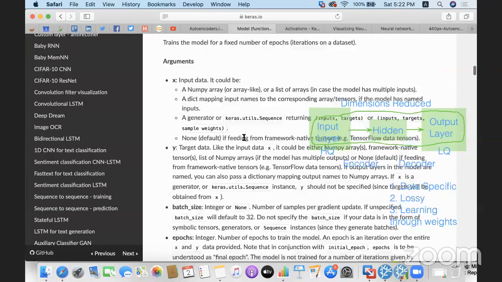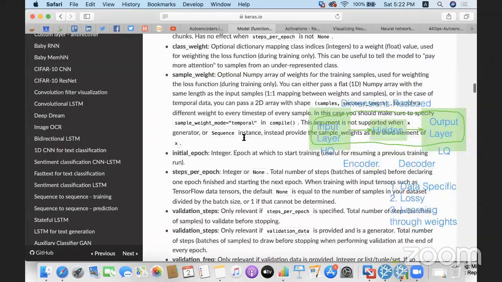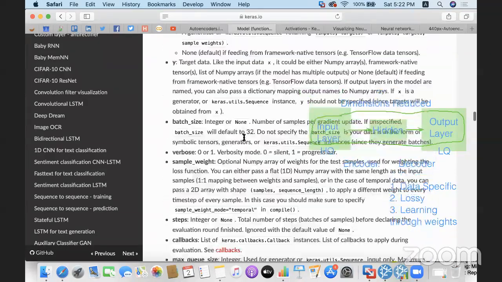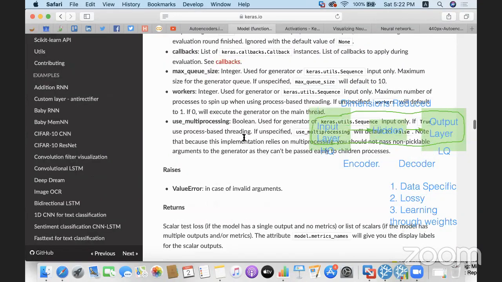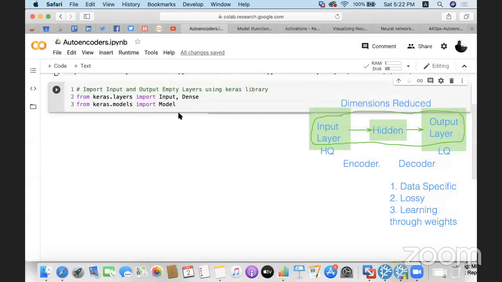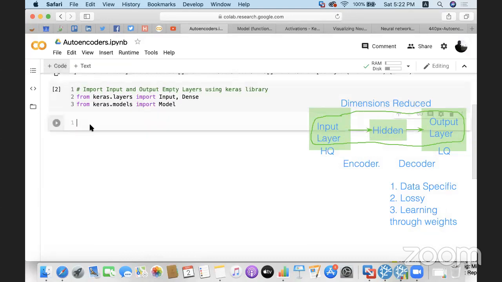So these are the common functions which you will be using: fit, predict. All of these you have already implemented. So let's just quickly go and start the code. Okay. So guys, let's run this cell. Let's import Keras layers, input, dense, and model.